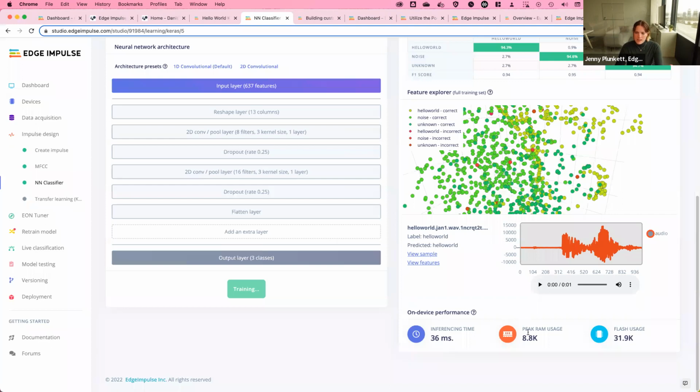This model will take about 8.8K of RAM on your device and 32-ish K of flash. So it's a pretty small model for what we're doing today. And again, these values will increase or decrease based on the selected hardware that you are using for your use case. This will also change depending on the types of architecture layers and other parameters that you've chosen for your model as well, which we'll also look at in the EON Tuner tab.